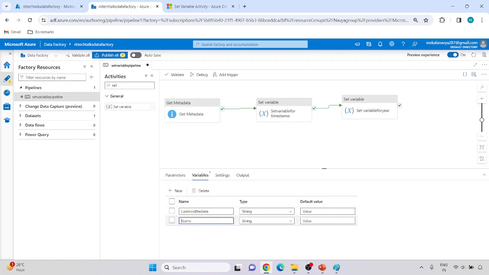Just click here and create another variable called year and make this a string. The data types are string, boolean, array, and integer. The integer type has been added recently. Earlier there was only string, boolean, and array. We can have a string or integer, but later on we have to convert that to integer because we are comparing it in the if condition.